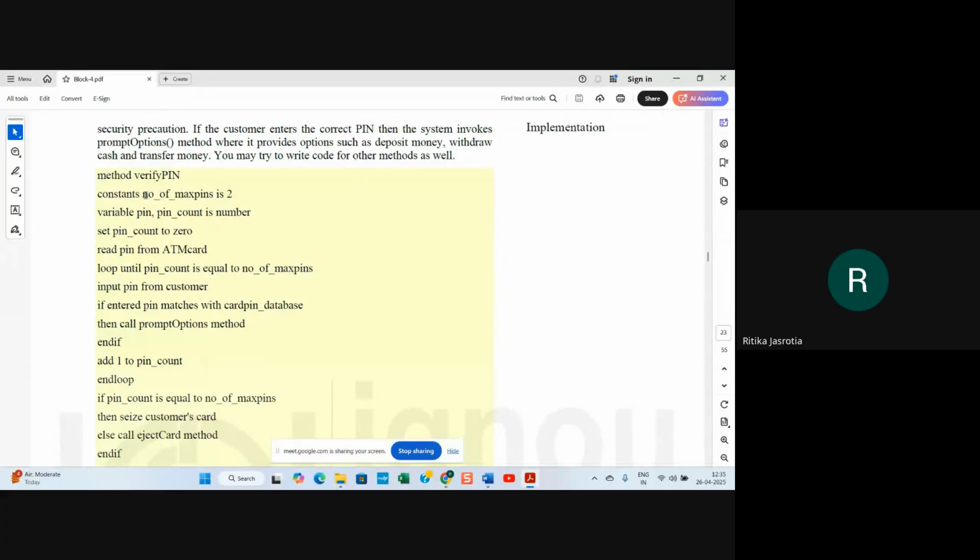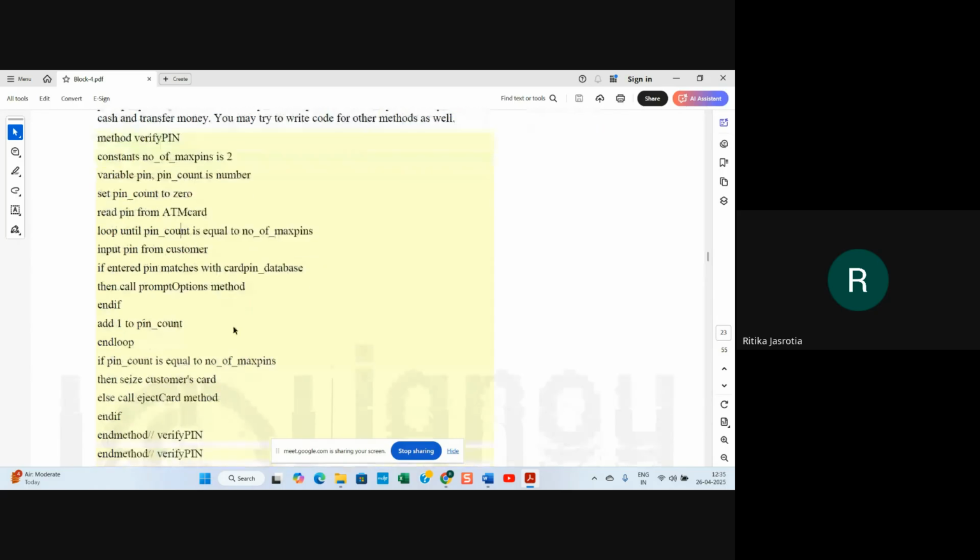So you will see that the PIN count is equal to number of max PIN. Until that you have to read the PIN, otherwise you will not let the user enter the PIN after 2 attempts. You can put 3 also, it's just an example, right? It is 2 here they have put. So input PIN from customers. If entered PIN matches with the card PIN database, then call prompt option method. And if not, then add 1 to PIN count, otherwise it will add 1 to the PIN count.